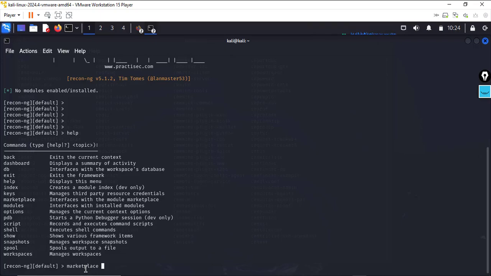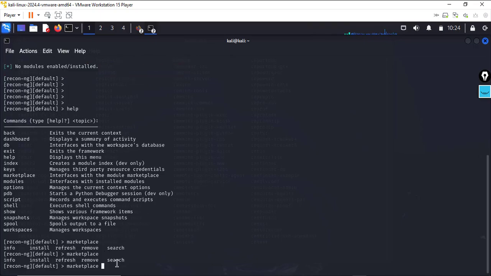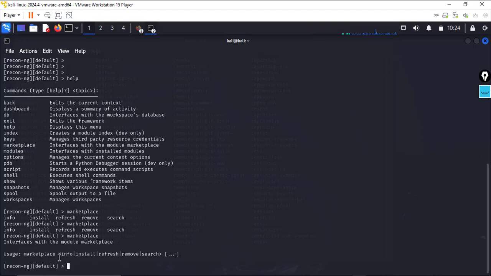If you don't know, never mind, just write marketplace and a space, then press the tab button twice, like this, and then you have the options. Maybe you can press enter also, and it gives you options: info, install, refresh, remove, search. Install is to install the modules, and remove is to remove the modules from your applications.